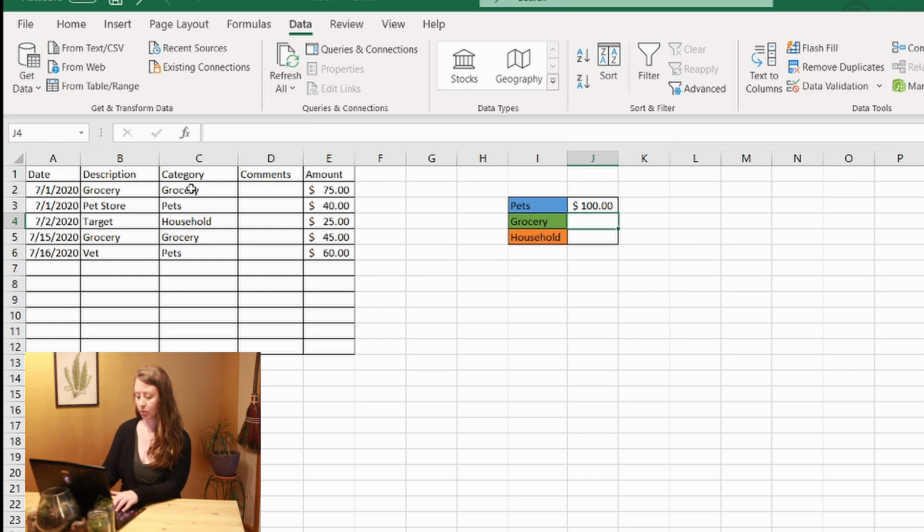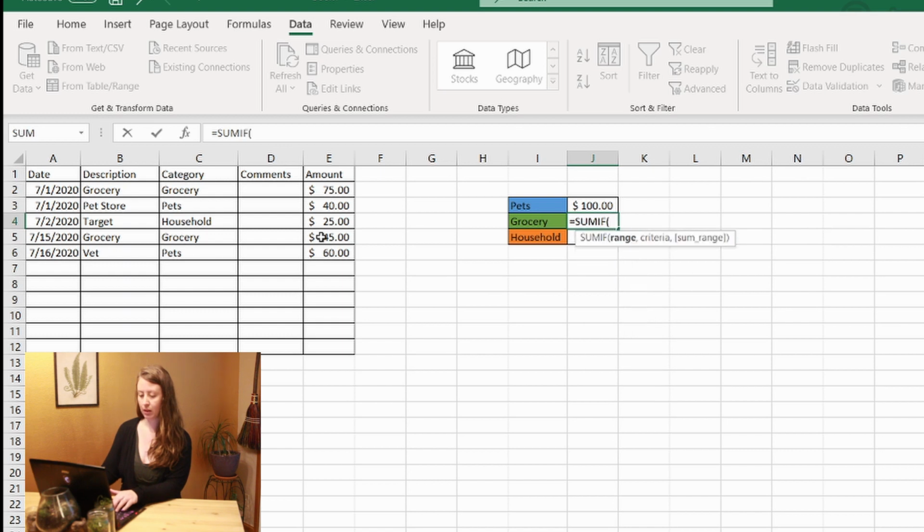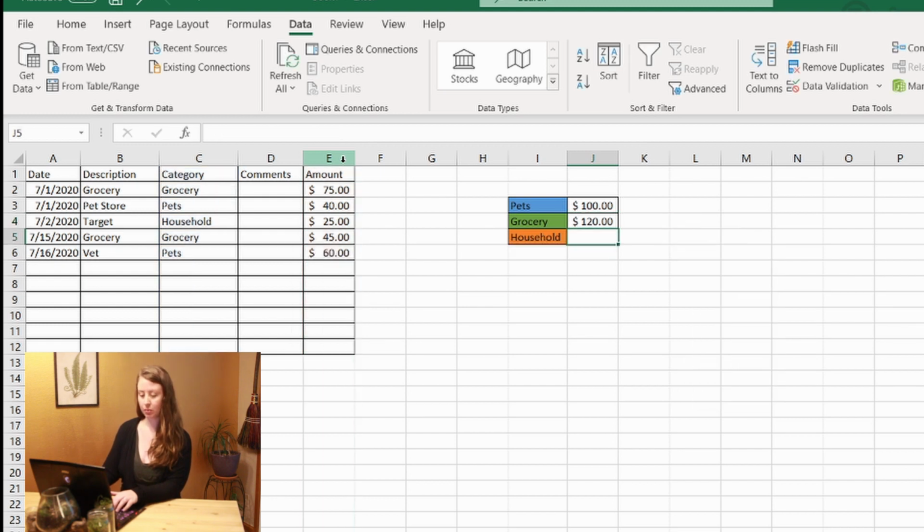We'll do the same thing for groceries, which is SUMIF parenthesis, pick the range that you want it to look for, what word you want it to look for, and then comma, what you want it to count. And that goes here. I'll do household real quick, and then we'll jump into doing the highlighting. Okay, so those are all filled in. They're auto-calculating the numbers that have been spent.